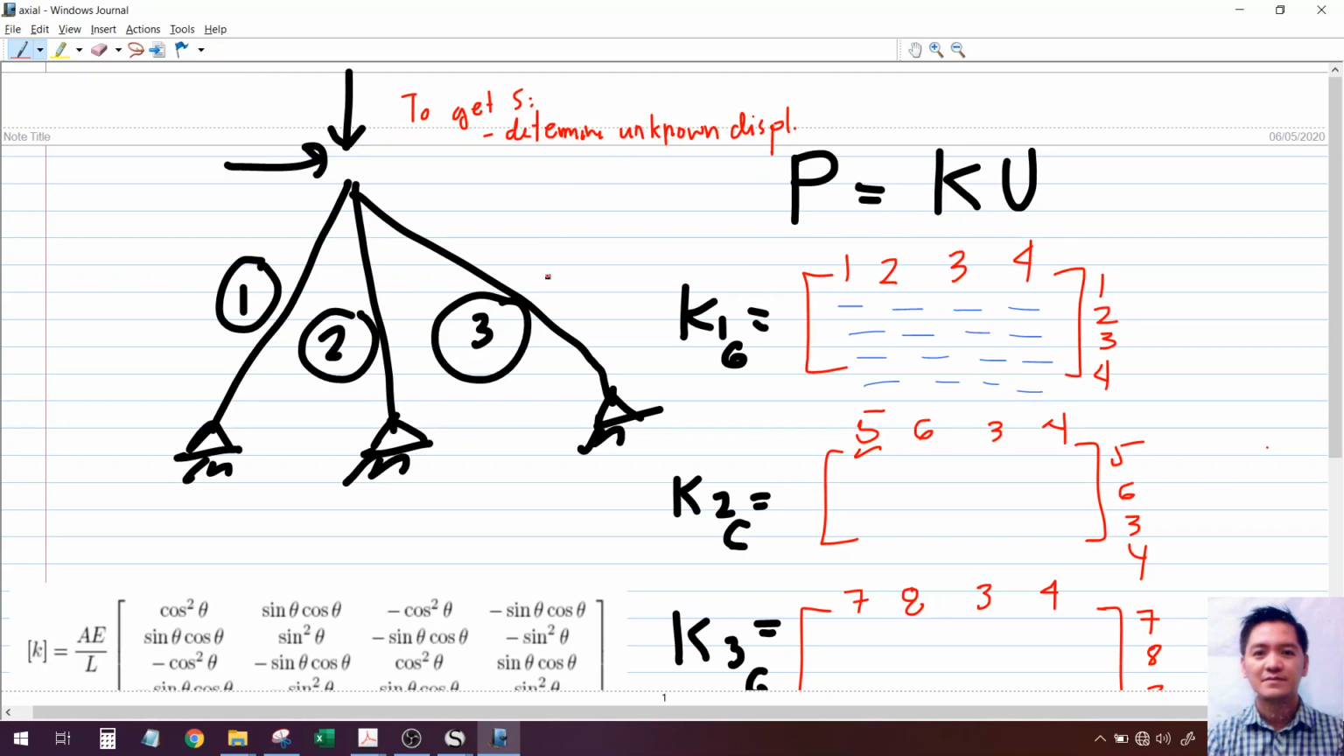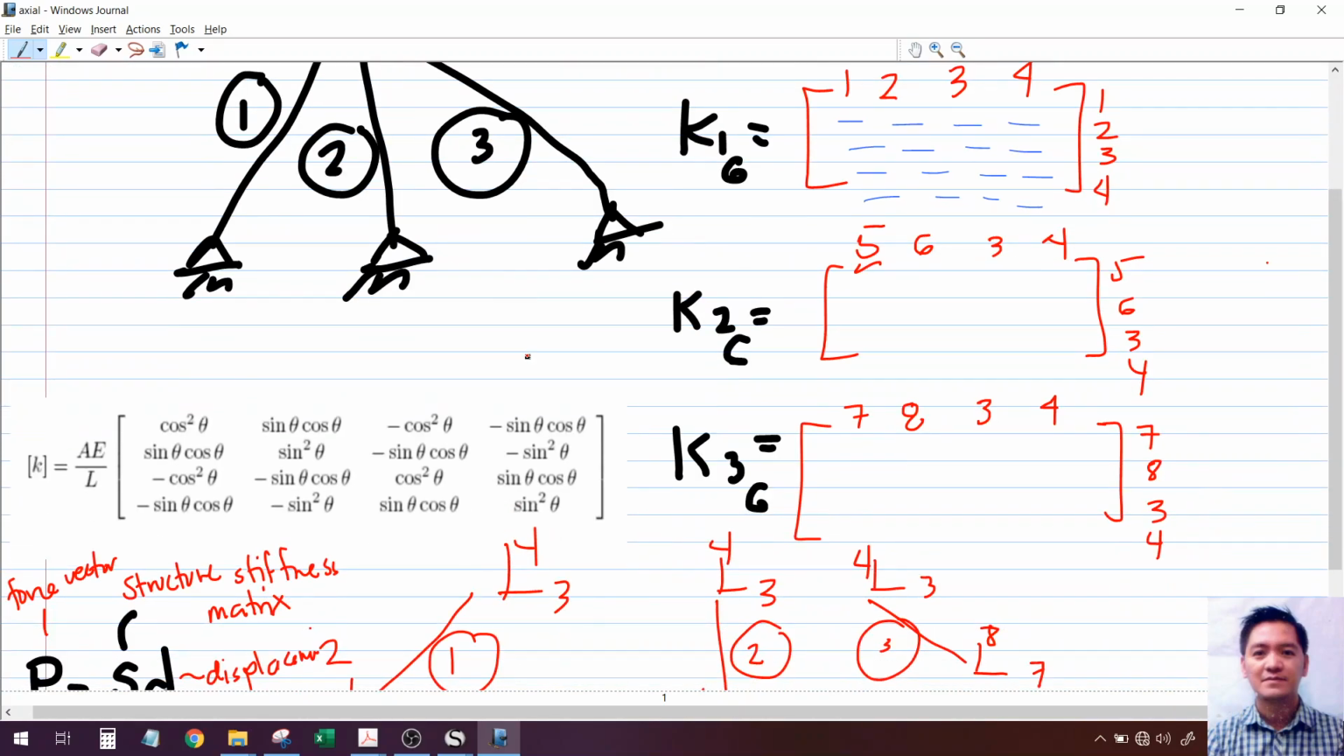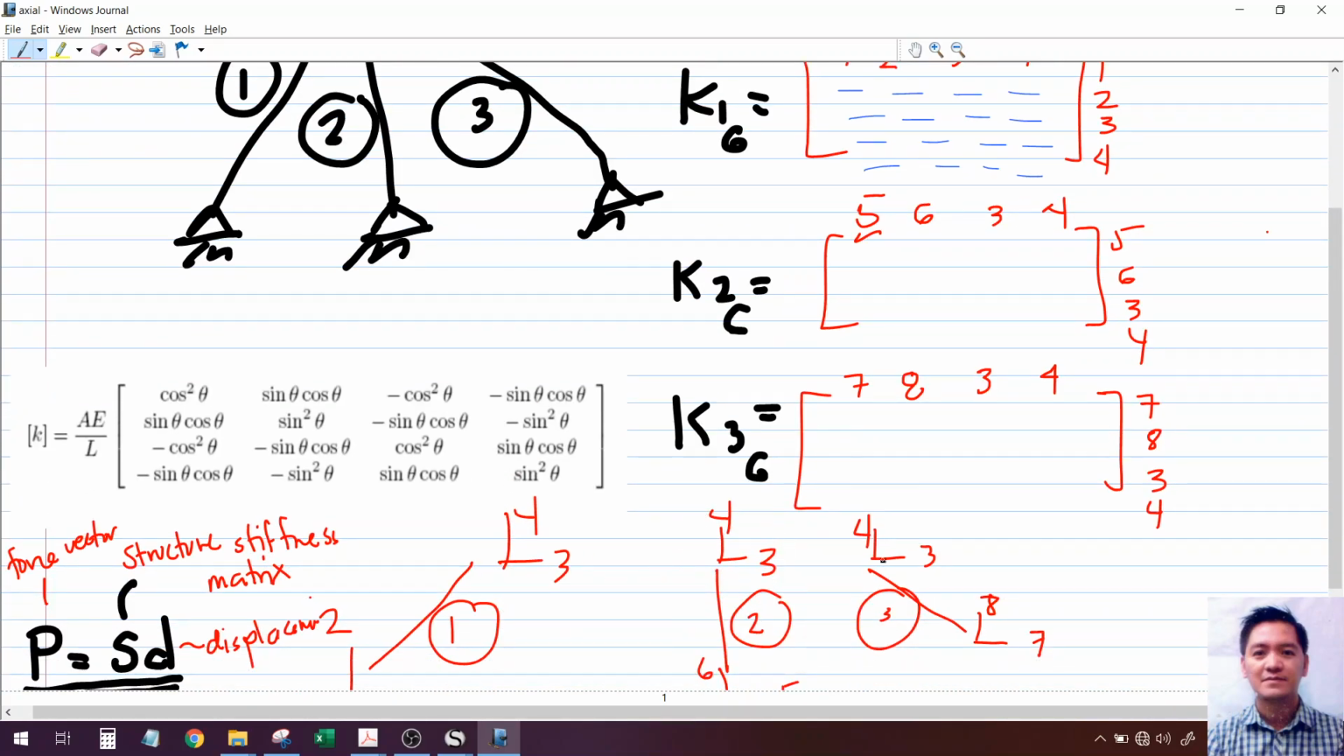Where is the unknown displacement here? Take note, this is a pin support, pin support, pin support. So the unknown displacements are these two. Therefore, in this case, we have two displacements, and the code is 3, 4. See, that's how important our coding is. The two displacements correspond to 3 and 4. Remember? 3, 4, 3, 4, 3, 4.